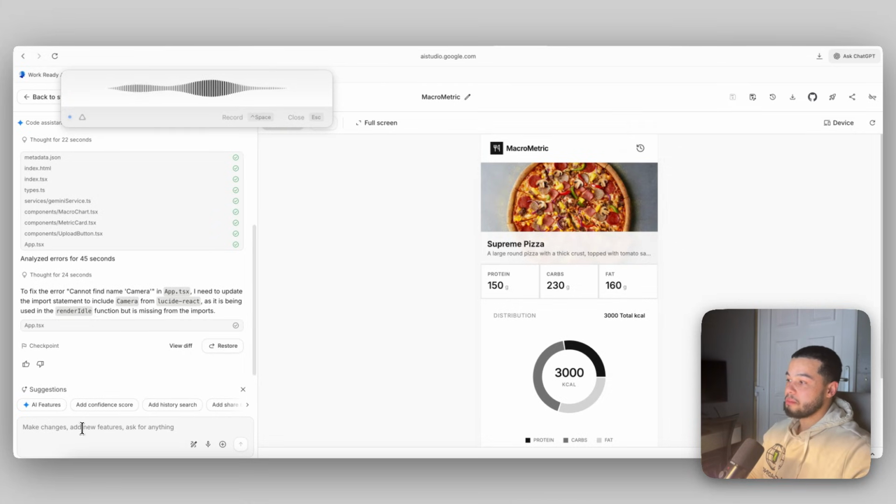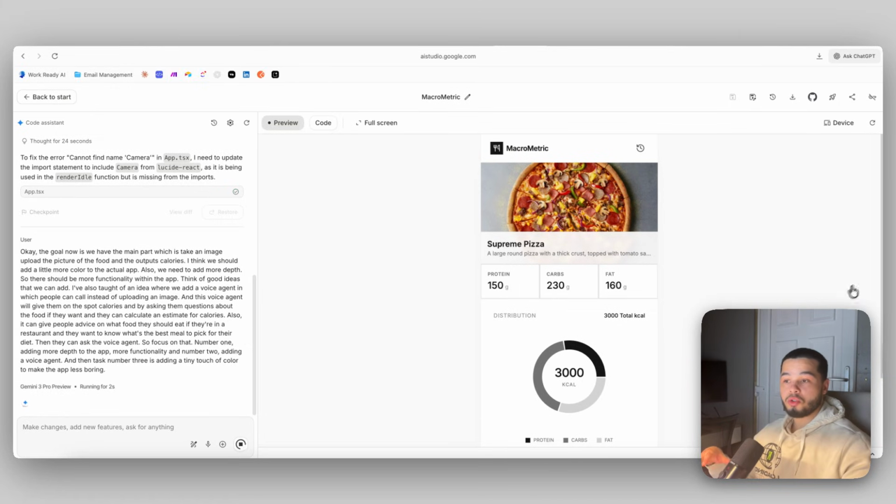Okay, so we can paste that in here now. And now it should do them 3 things: adding a little more depth, adding our voice agent, and also adding a little more color. Now you can just see how quick we are doing this. I mean, that's 2 prompts in and we nearly have a fully fledged app.